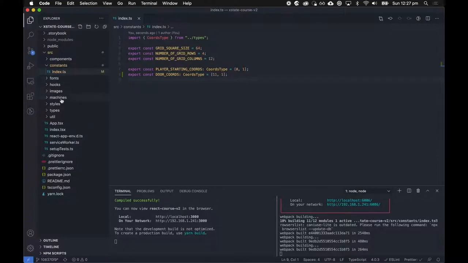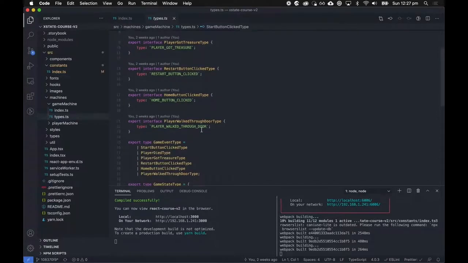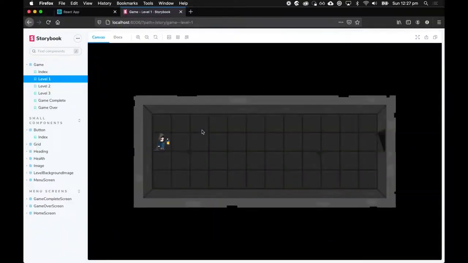Next, I'm going to go to our game machine, and I'm going to make a new event type. Now, the way this is going to work is our game machine is responsible for changing levels. So what we're going to do is whenever our player moves, we're going to get the player machine to send the game machine the player's coordinates. And when the game machine receives those coordinates, it's going to check whether the player is on the door coordinates or not.